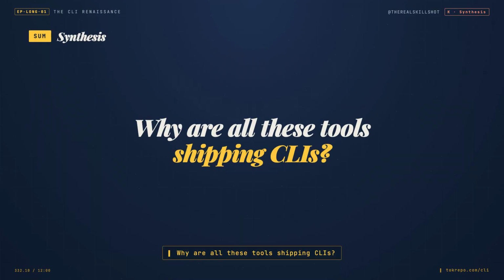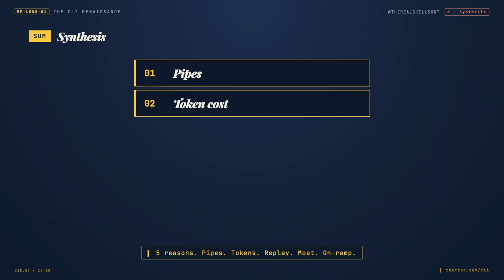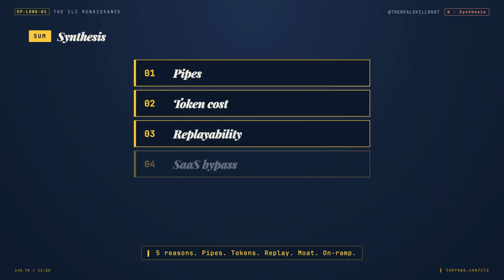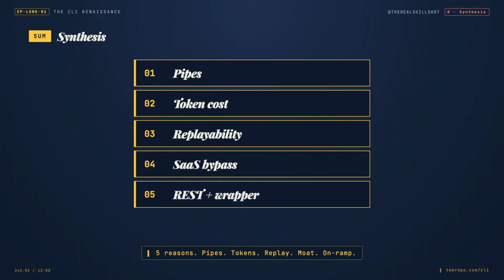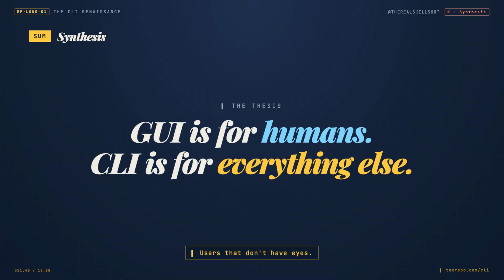Pull it together. Why are all these tools shipping CLIs? 5 reasons. Pipes, token cost, replayability, SaaS bypass. REST plus CLI is the cheapest agent on-ramp. But the real answer is simpler. GUI is for humans, CLI is for everything else. And in the next 5 years, everything else is going to be the dominant user.